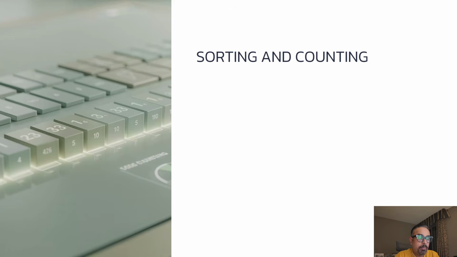Sorting and counting commands are going to help you organize and analyze text data. These tools are essential for processing your logs, analyzing data patterns, and getting quick statistics from files. So sort file arranges lines alphabetically by default. Lines starting with numbers appear first in ascending order, followed by lines starting with letters sorted from A to Z. So you can do alphabetical sorting by using this.